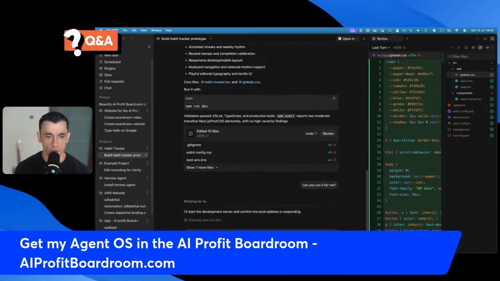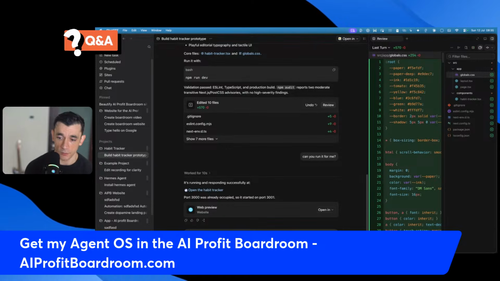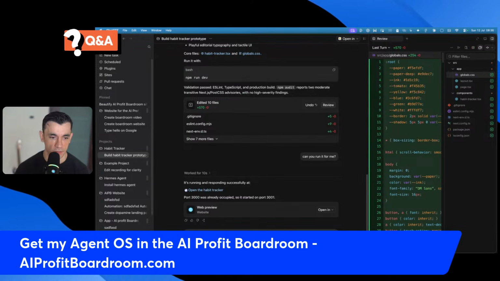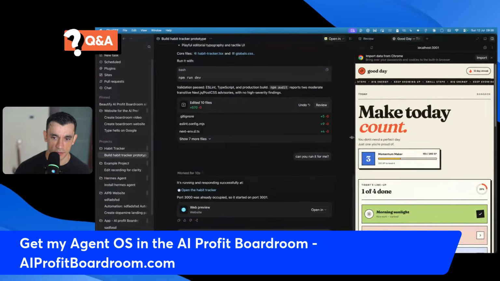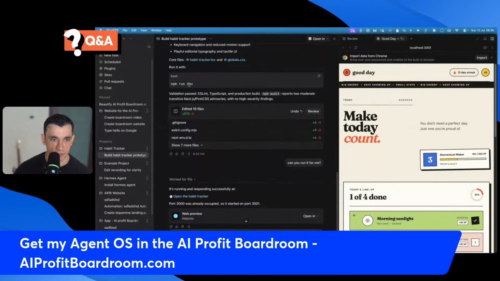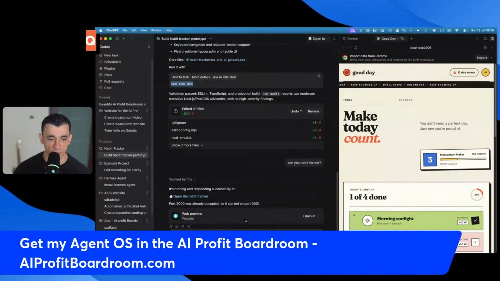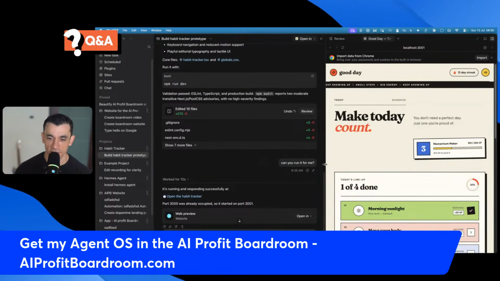Now, if you're wondering what the development server is, basically, when it's creating something responsive like this, like a local web app, it has to run it locally somewhere. And so what it's going to do is run it on a local port. So if we click on open the habit tracker now, we can see the habit tracker on the right hand side. So if you ever see, for example, it says run it with and it tells you to run terminal commands, don't worry about that. Just say, can you do that for me? If you're not technical. And it's basically as simple as that.